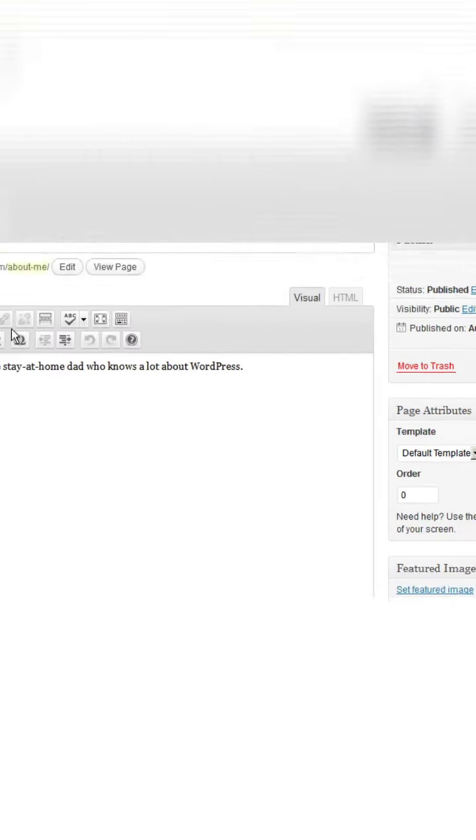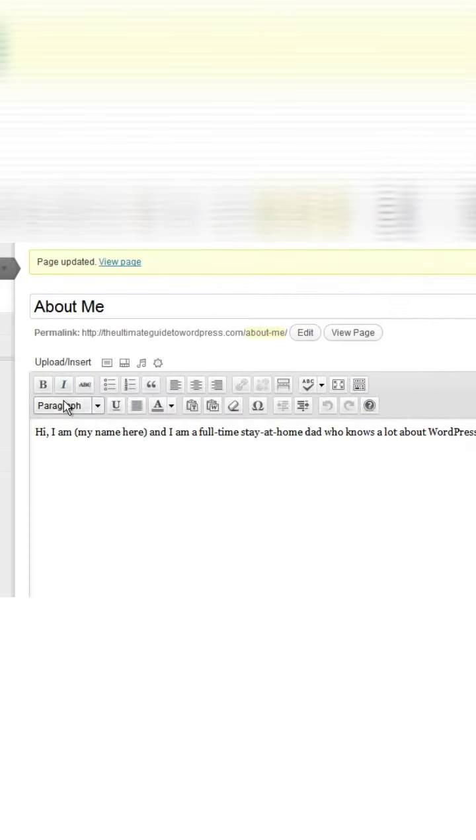Now, all of these icons do exactly the same things that they do in a post. Pages and posts really aren't any different where WordPress is concerned, except in menu functionality. And that is, pages can get added to menus, whereas posts don't get added to menus. And we'll talk about that in a little bit.